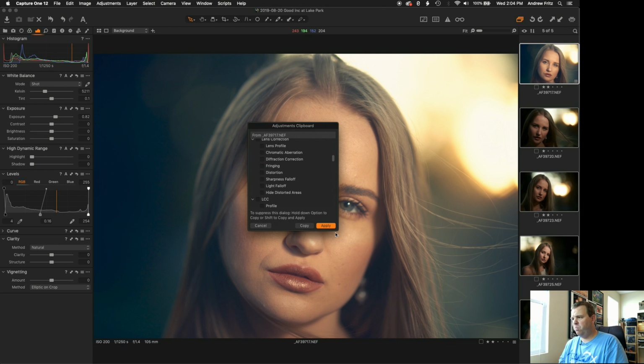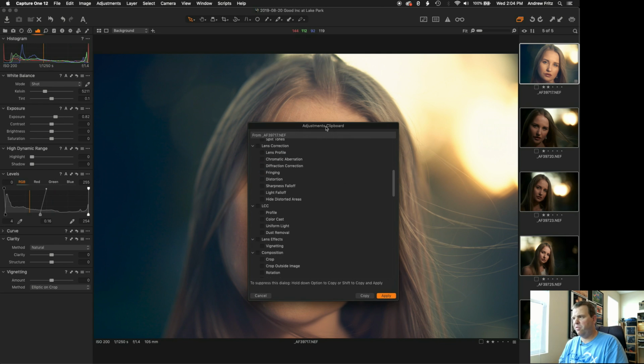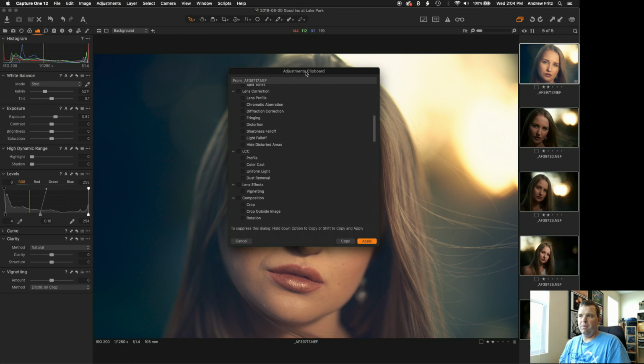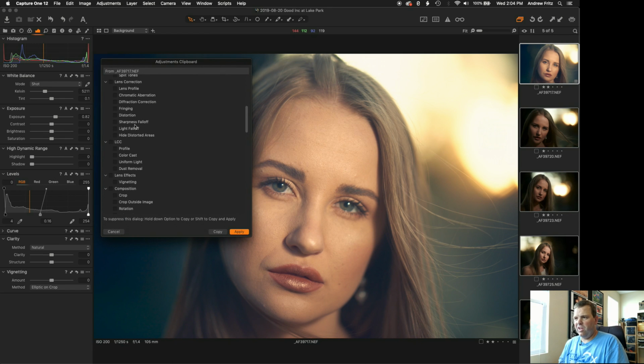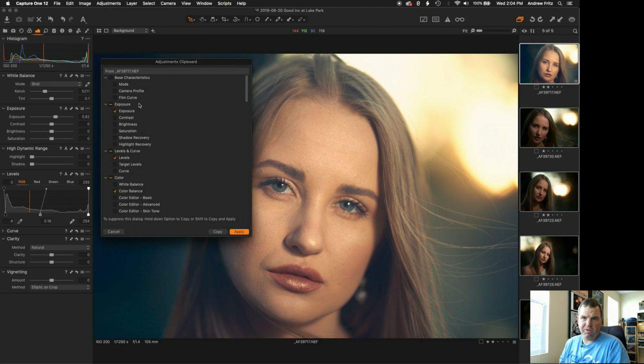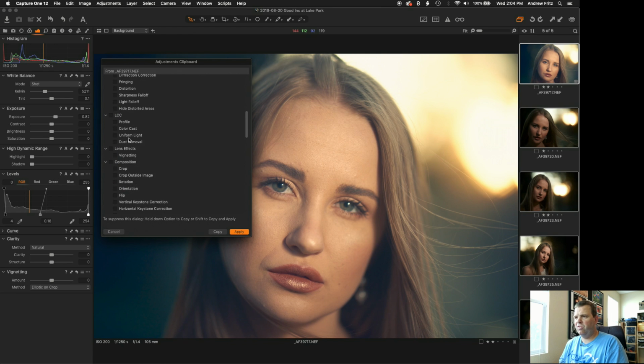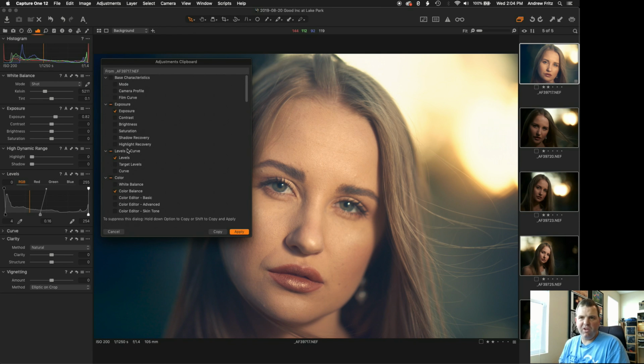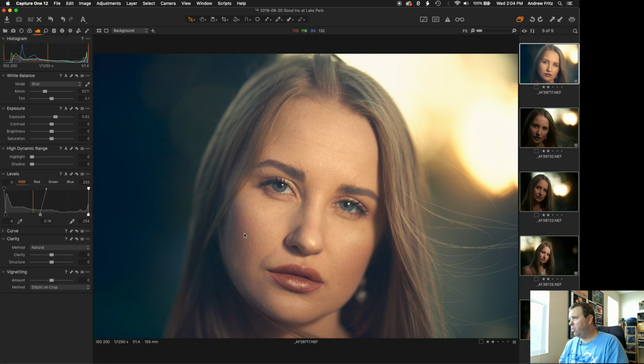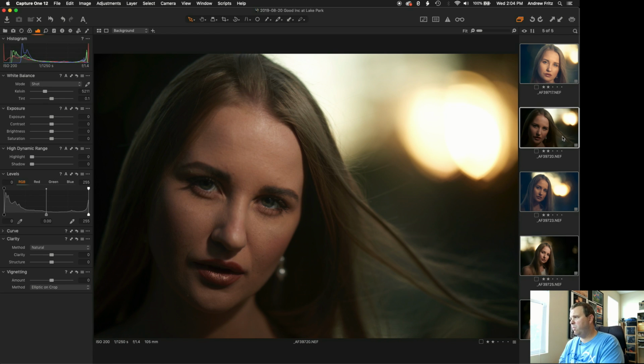And this dialog box will seem familiar to those of you coming from the Lightroom world, because it's got checkboxes for all the different adjustments you can apply. So exposure, levels, color balance, and I haven't really done much else to these. So I'm going to uncheck levels and exposure. So now I'm just going to do color balance. I'll apply that, and you can see the color shift in these other images.